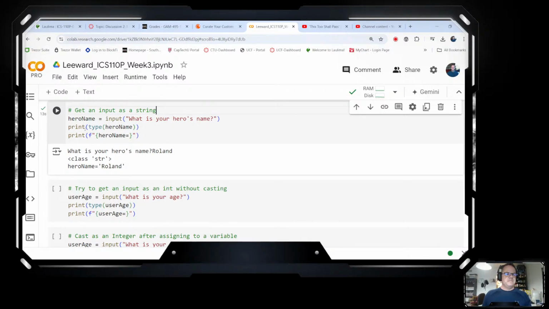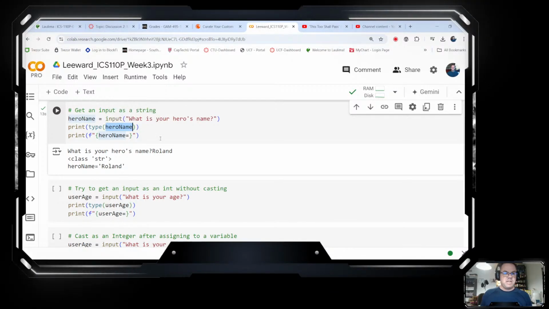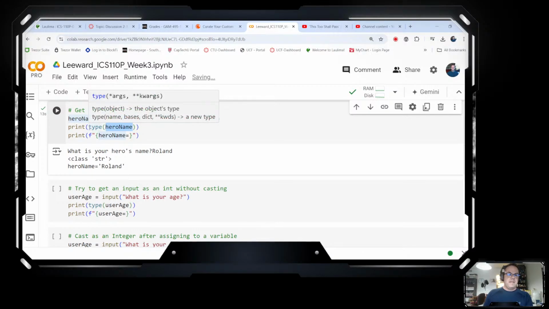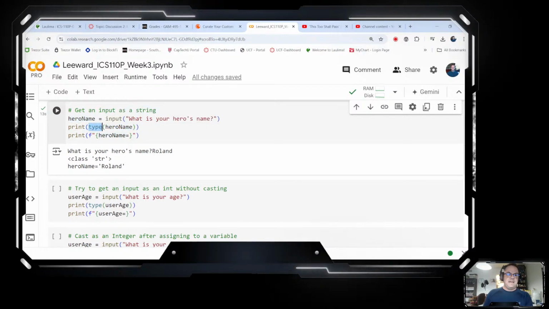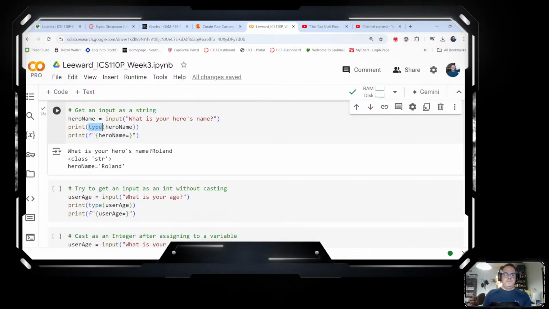Okay, so we're doing a print statement, type of hero name. I think we looked at types last week, but if not, this is how you can check a variable type. In fact, I know in week 2 we looked at data types and how to find out what they are. So you have your variable and you just surround it with the type function like this, and it's going to tell you. So all inputs in Python come in as strings, and we can see that with class str.